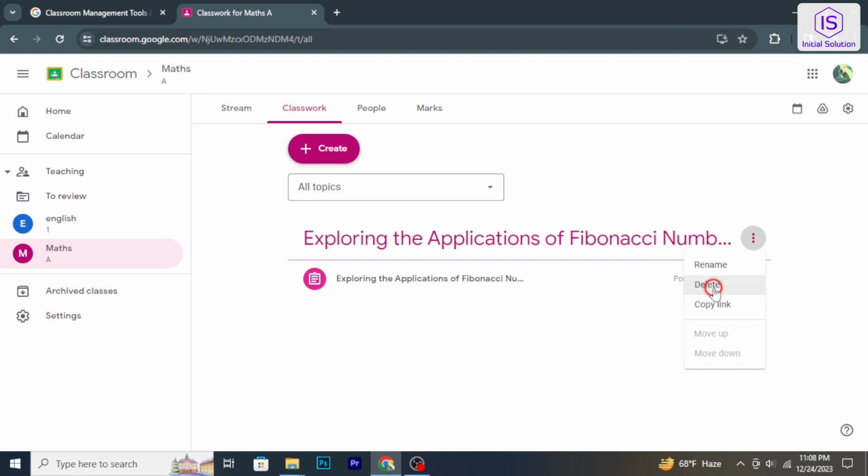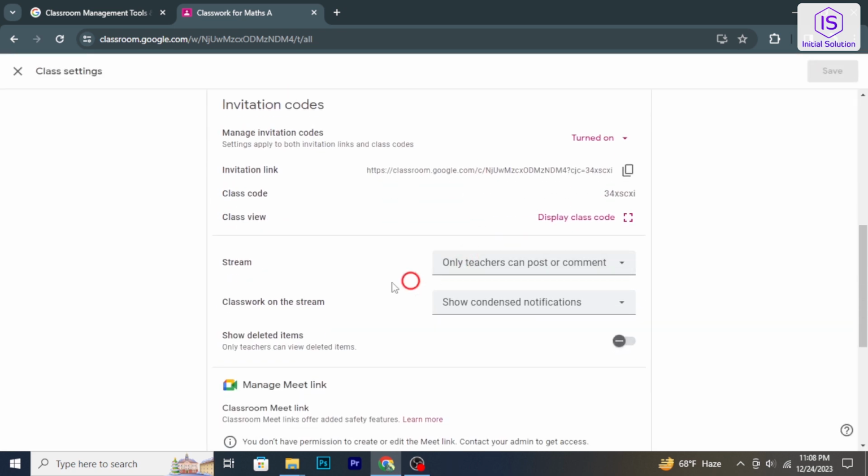Review and set permissions to manage posting and commenting. Allow students to post or comment, or require their submissions to go through your approval.